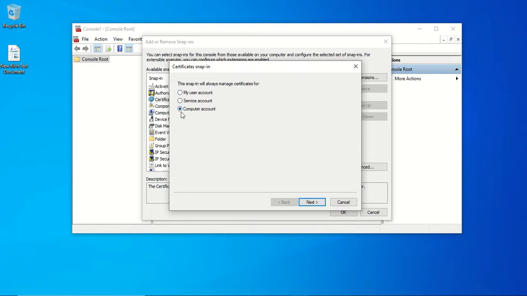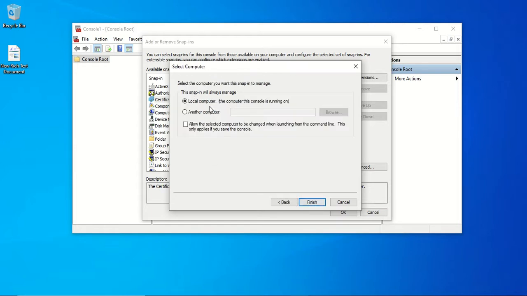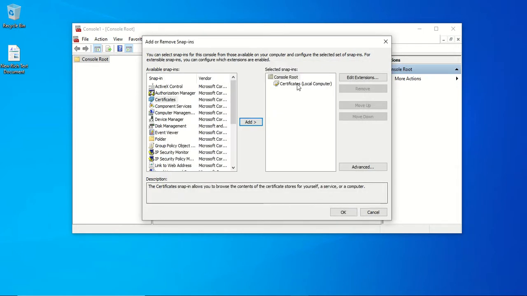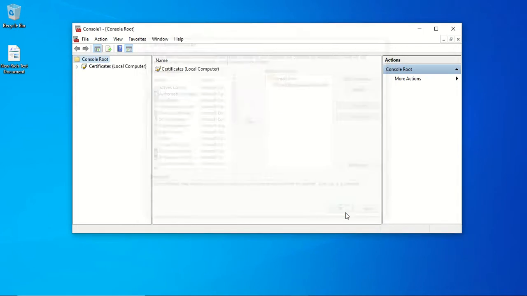So we need to change this from the default my user account to computer account, and then go ahead and click on next, and then leave that as the default, which is local computer. Click on finish. So now we have our certificates in there, and click on OK.